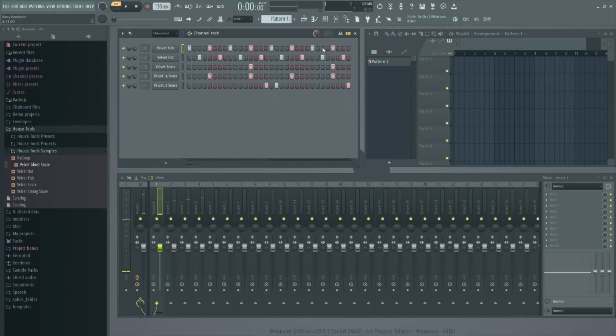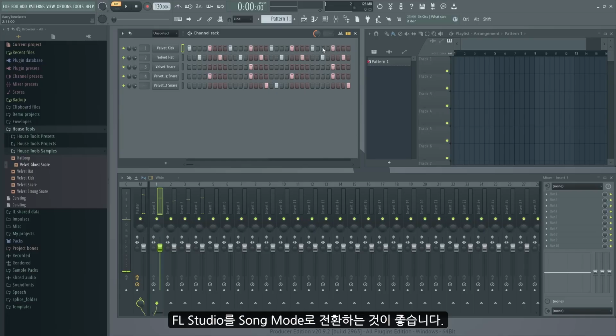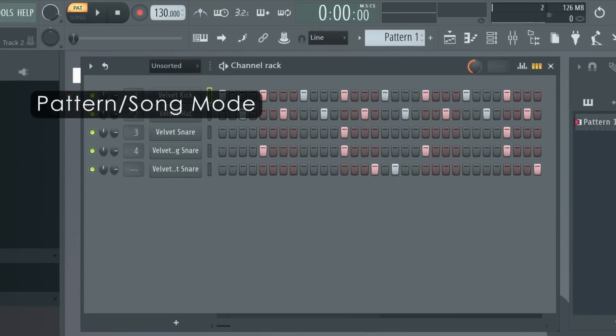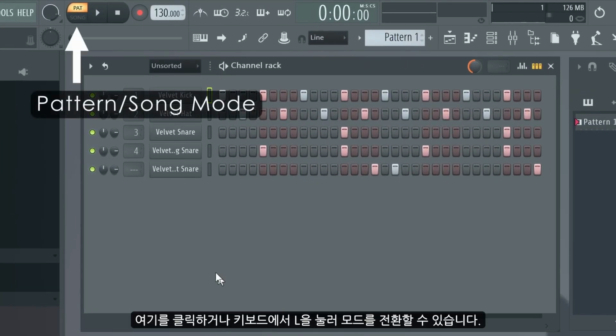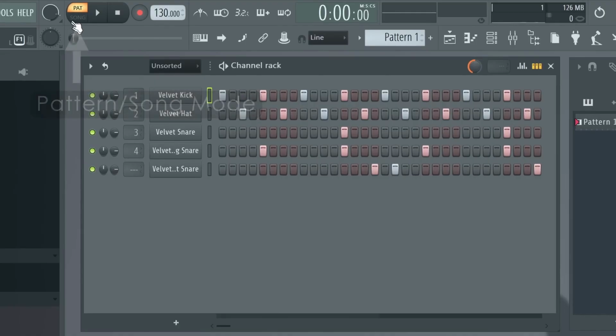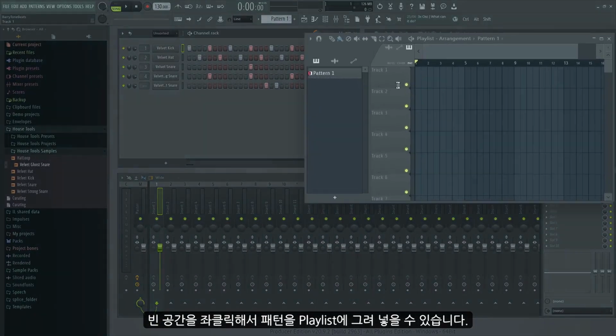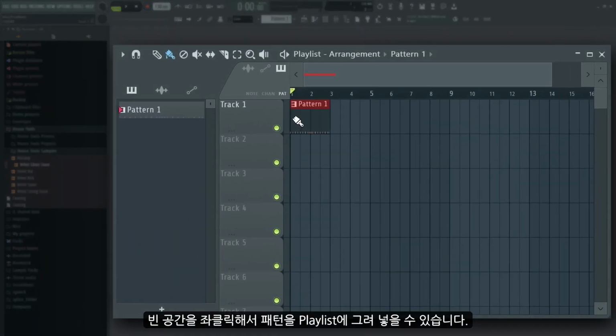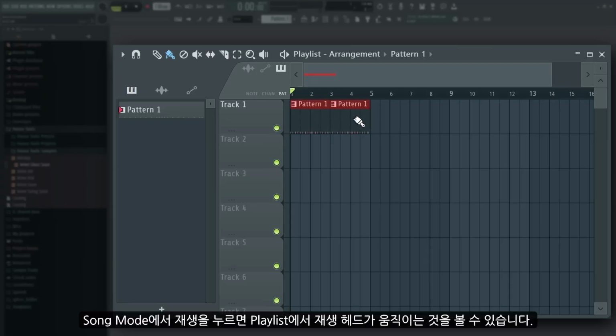Nice. Okay. We've been listening to this in pattern mode. If we want to make a song out of this though, we should probably switch FL Studio to song mode. Click here or press L on your keyboard to switch modes. We can paint the pattern into the playlist by left-clicking empty space. When you press play in song mode, you can see the playhead moving in the playlist.